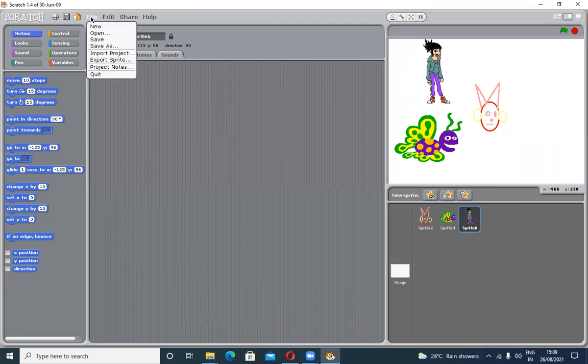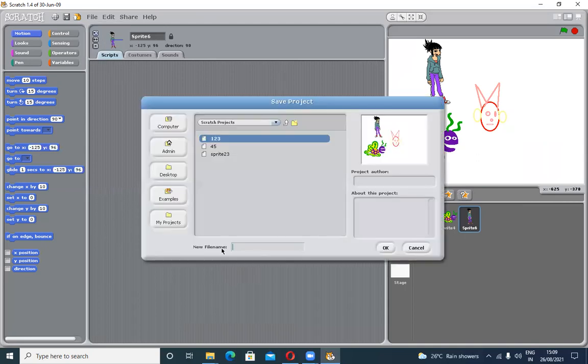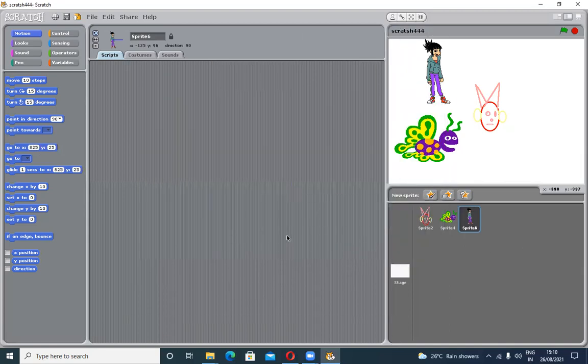Okay, so after that I'm telling you how we save this sprite. We firstly go to the file option, save. Then here I'm giving the name. Suppose I'm writing scratch 444. Okay, this is the name of my project. After that I'm clicking OK. So now my project is saved. How can we check whether my project is saved or not?